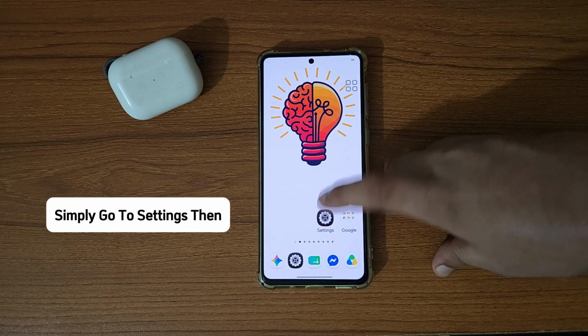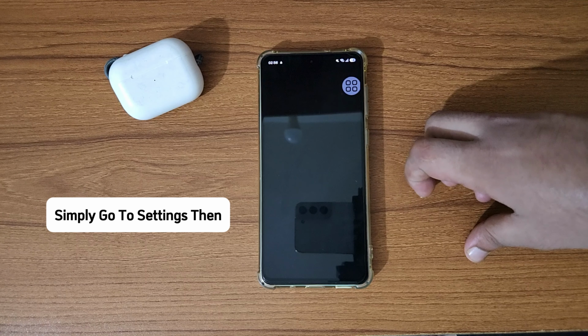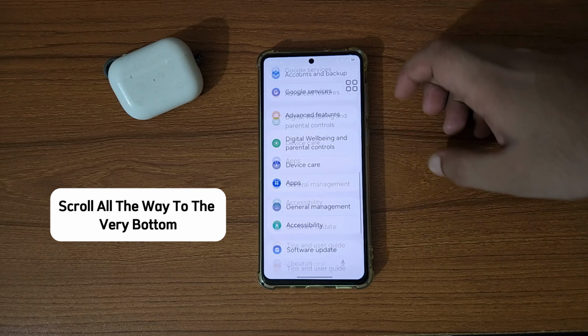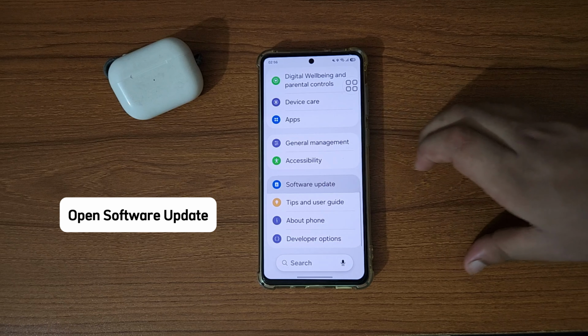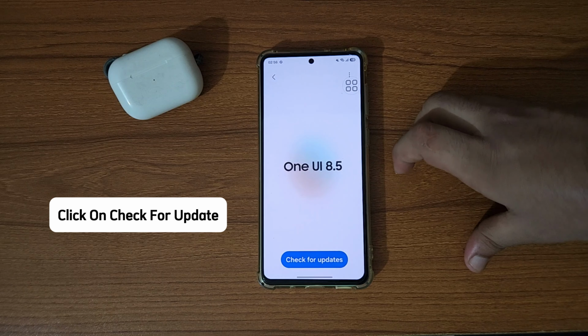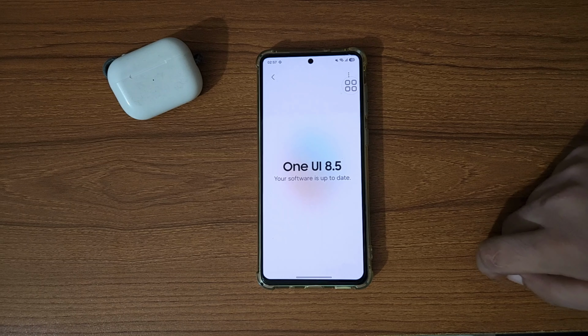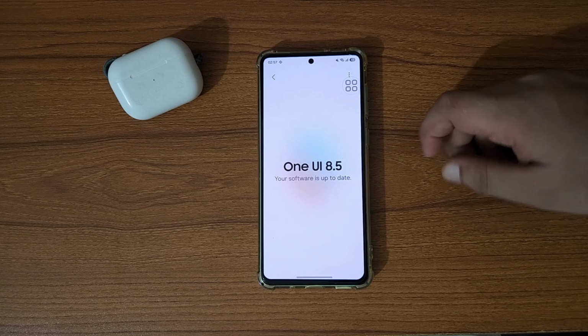Simply go to settings, then scroll all the way to the very bottom, open software update, and click on check for update. This time you can see the pop-up message: your software is up to date.